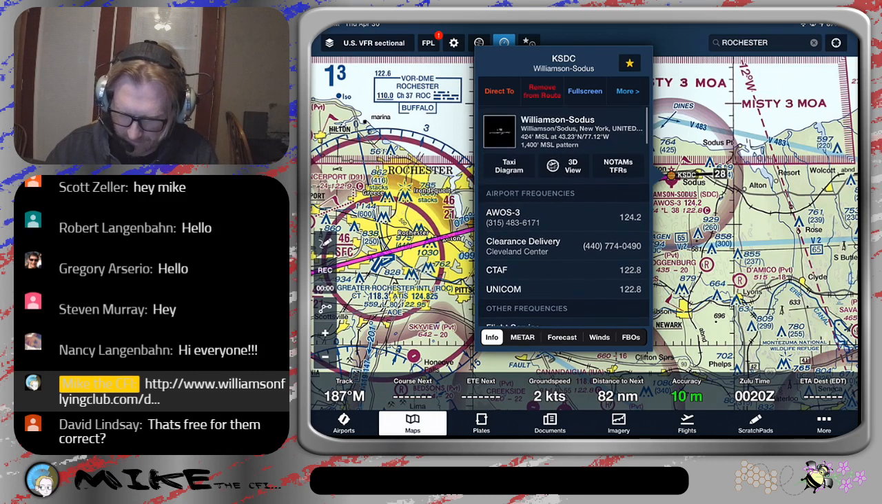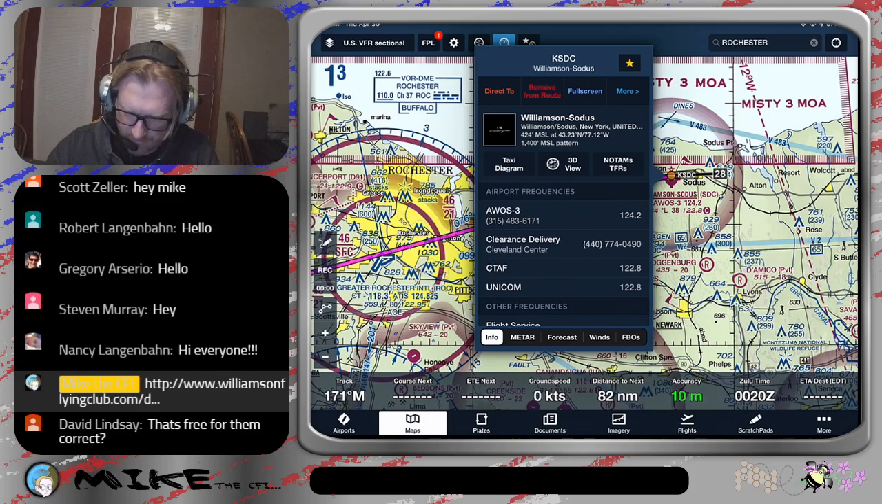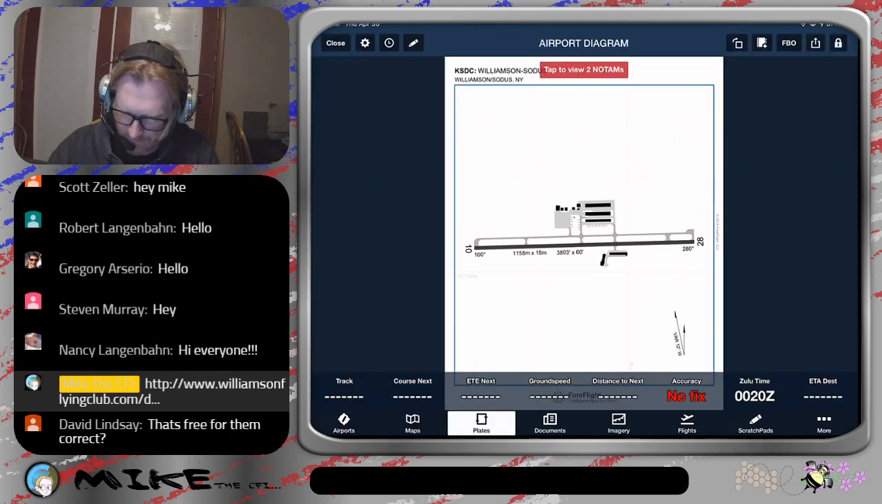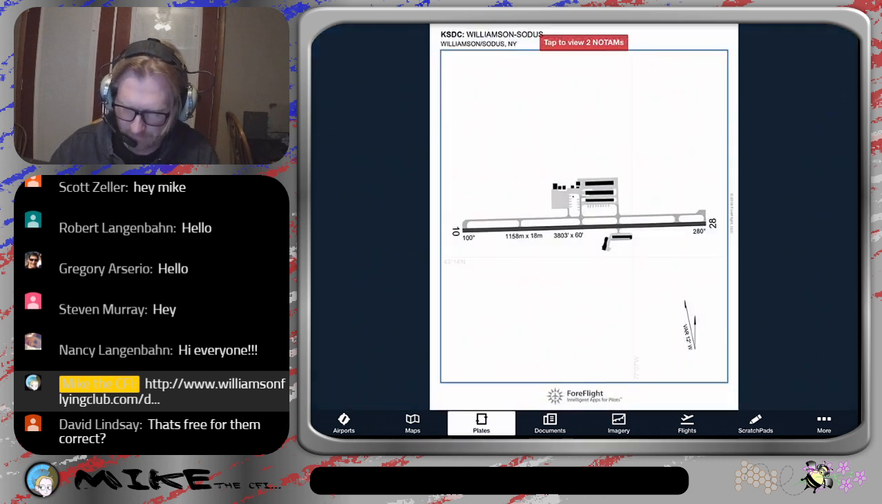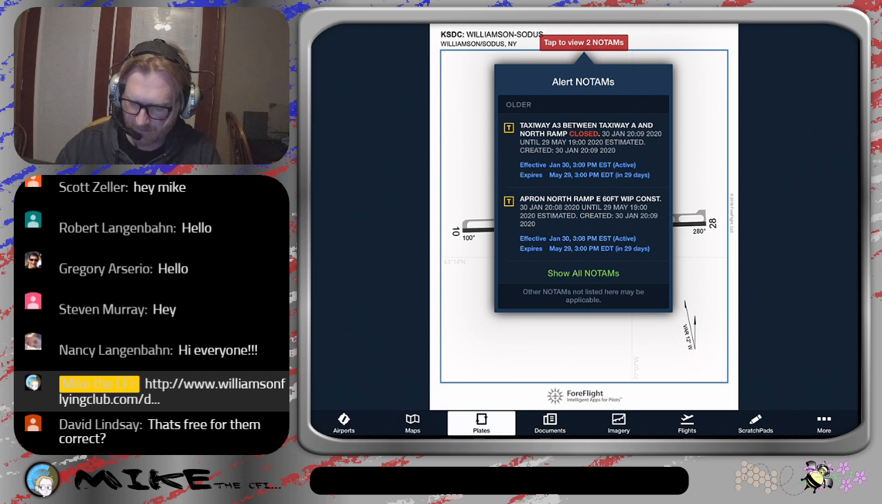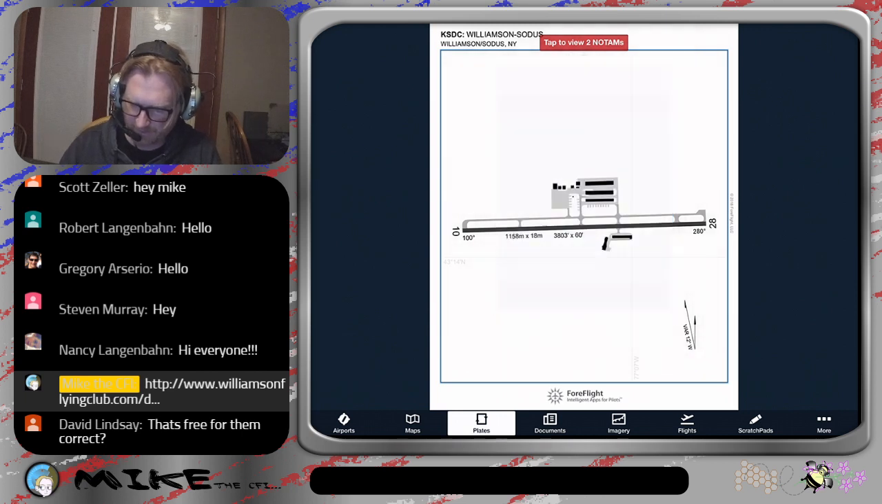You can see there's a taxi diagram. We don't have an official one for our airport, so this is a ForeFlight generated one. And you can see at the top there, it does have 2 notices to airmen right away there, telling us about the taxiway closures and the construction that we have going on here.